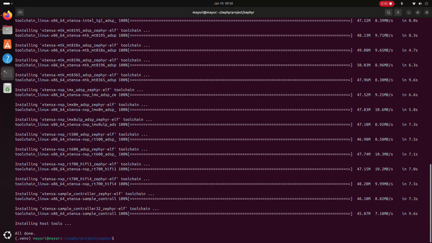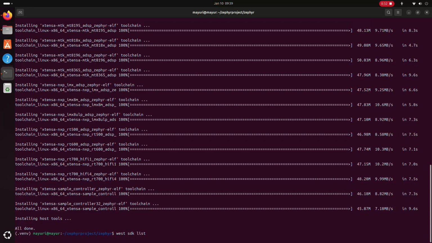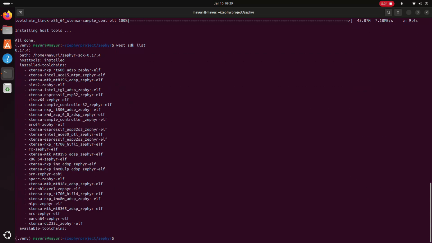Once the installation completes, we verify it using the west sdk list command. At this point, the Zephyr SDK is installed and aligned with our workspace. Because we used west to install the SDK, Zephyr can automatically detect and use it during builds. We now have everything required to build and run our first Zephyr application.